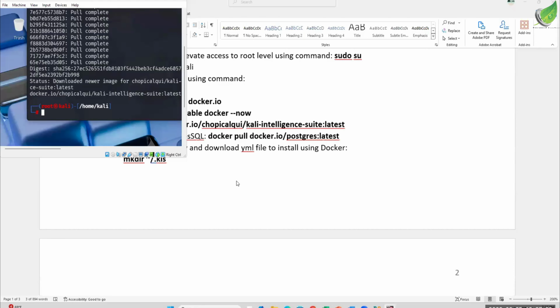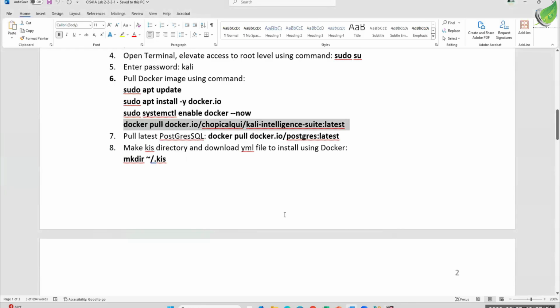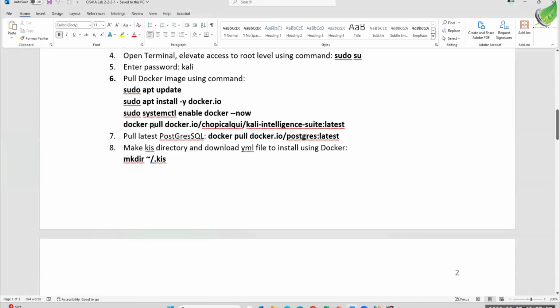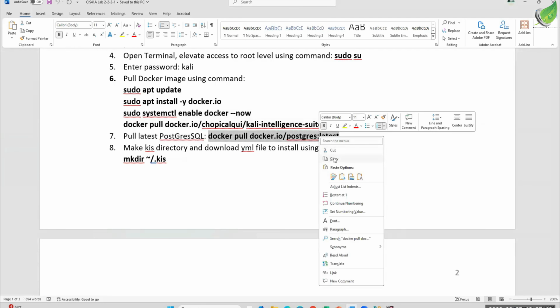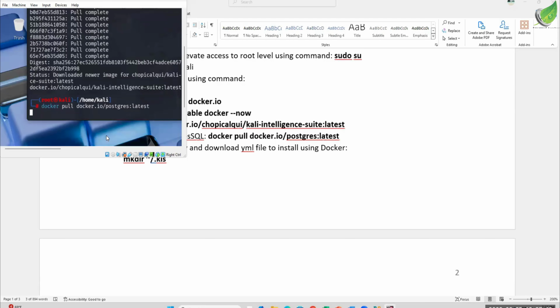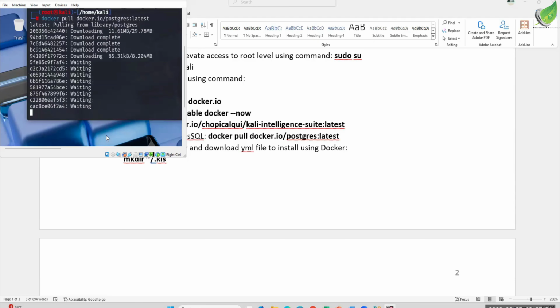Okay, so sorry, I'm a little bit behind, my machine was slower. So I did the pull, right? I did the Docker pull right here. And then I'm going to do the Postgres pull. So copy this. And that's going to come down.